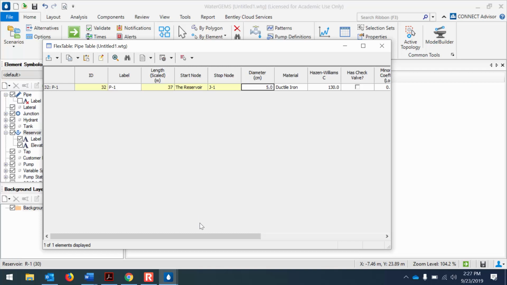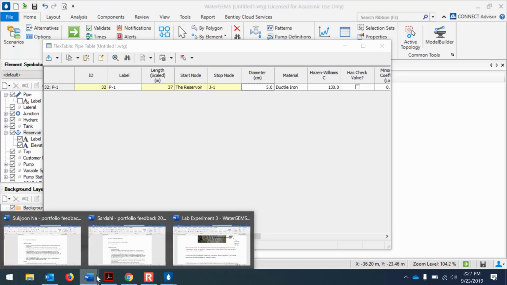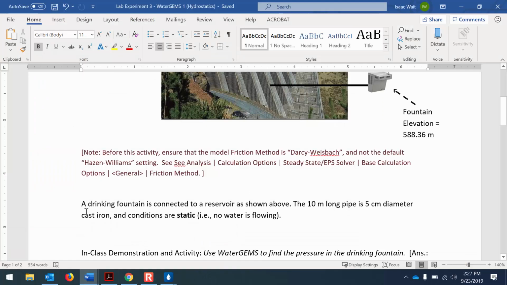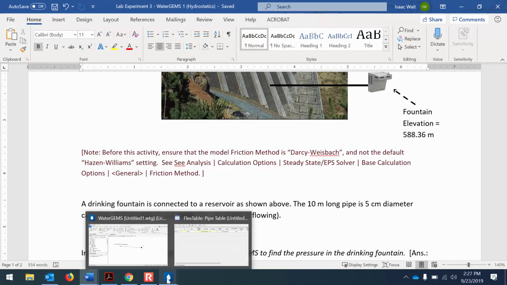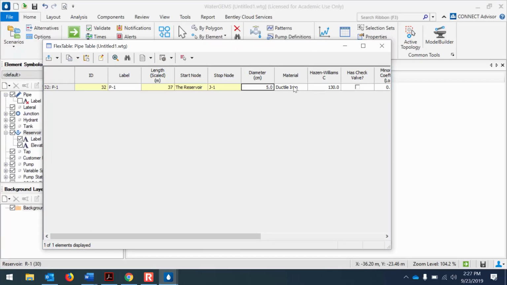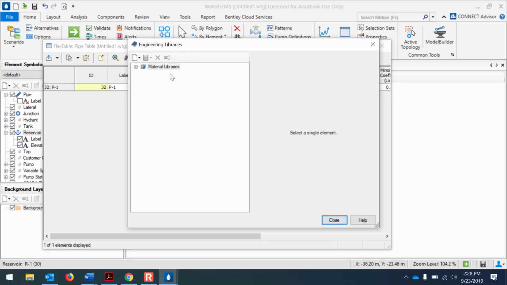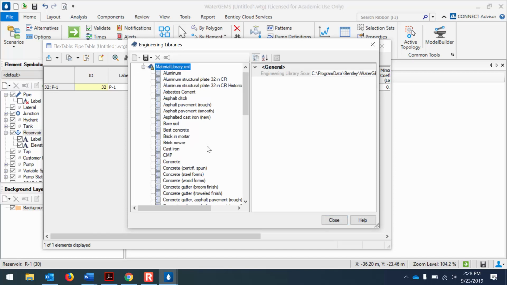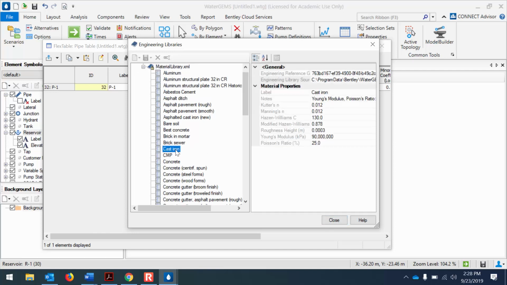Okay, so another thing that we know about this pipe, if we go to the problem statement, is that it is cast iron. What does it say in the program the pipe is made out of? Ductile iron. Different pipe materials have different head loss characteristics. Some pipes are smooth, and so you don't have as much pressure being lost in a smooth pipe as you would in a pipe that's really rough. So I want to change it from ductile iron. I'm going to go through this material library and go through the list of materials it knows about, and I need to switch it so that it says cast iron.